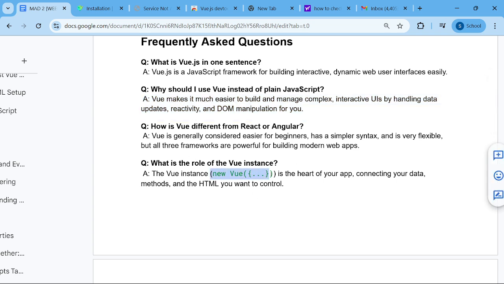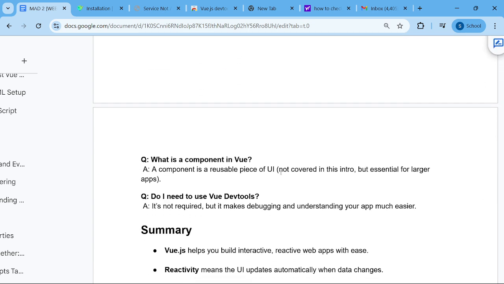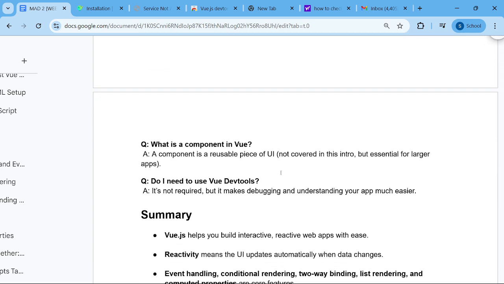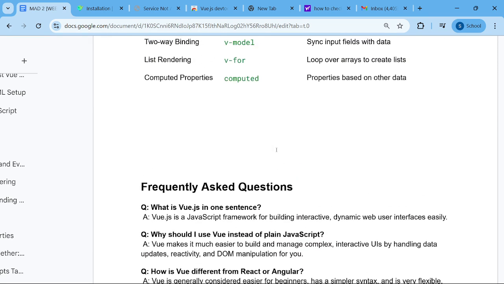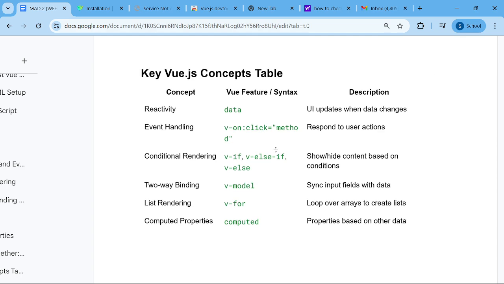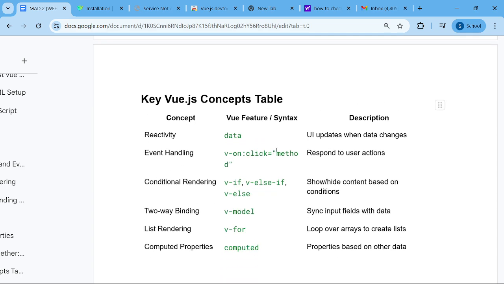Okay, and what is the role of Vue instance? Basically, this part is the heart of your app. It connects your data and methods to your HTML, basically connecting your HTML file to your JavaScript file, right? What is a component? It is a reusable piece of UI. Do I need to use Vue? It is not required, but it makes debugging and understanding your apps much easier. Yeah, it did make the understanding of the apps really easy, right?